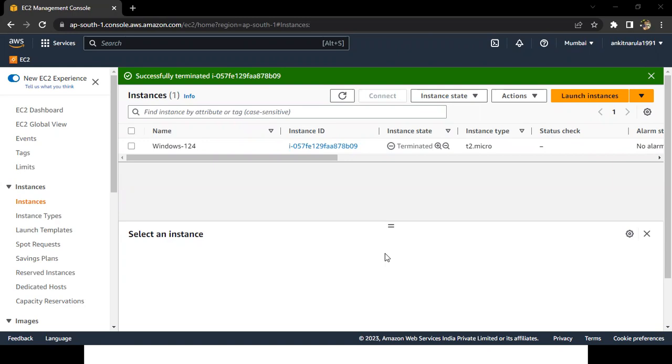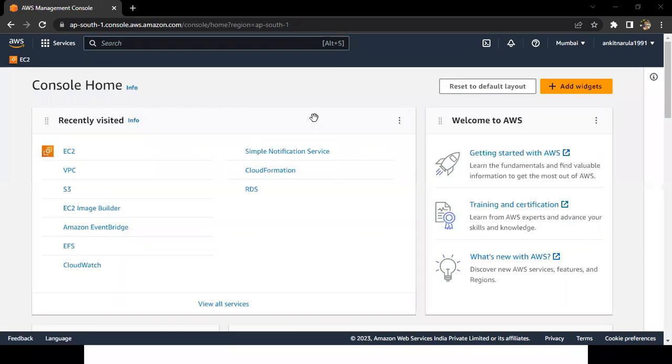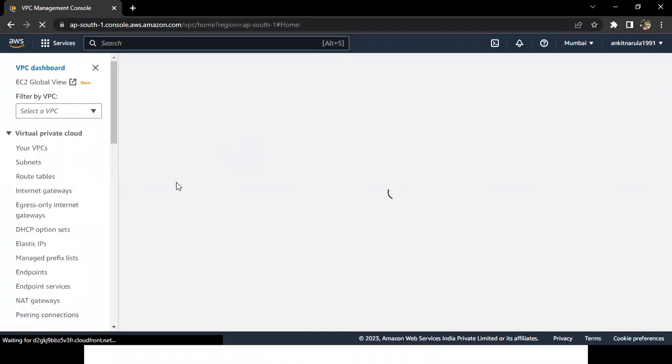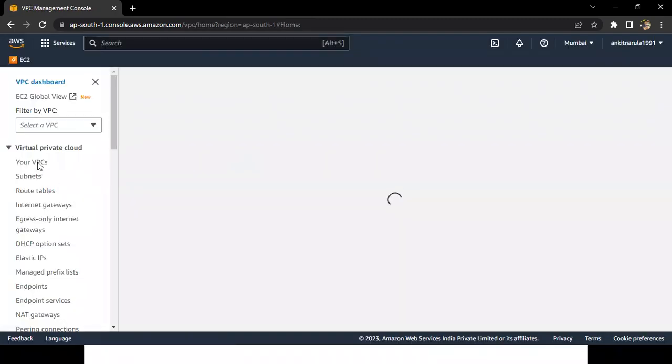Is it best practice to launch our virtual machines or instances without a VPC, or with the default VPC? Right now you have a default VPC. Is there any effect or not? No, there is no effect. You can use the default VPC right now. In our upcoming session, we will learn about our own VPC, how we can create our own VPC also.